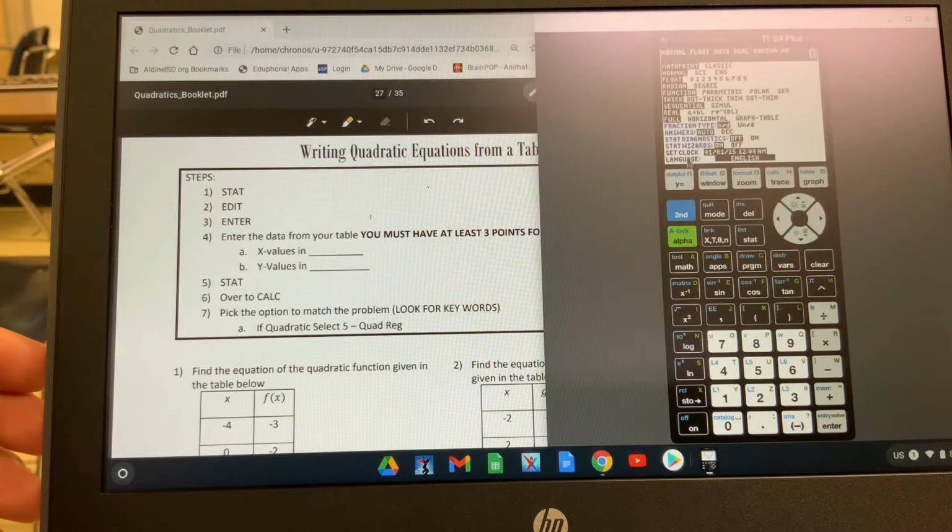And then we're going to look for Stat Diagnostics. The Stat Diagnostics setting is automatically off, and we're going to turn that on. It looks like we'll have to use the arrows for that. Push Enter to change the setting from off to on, then push Second and Quit.